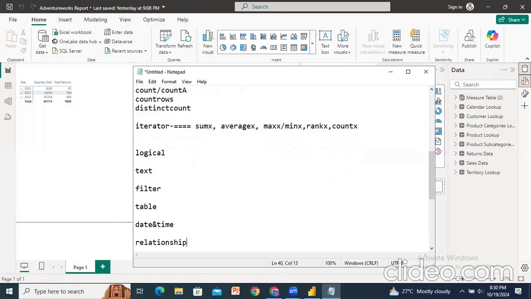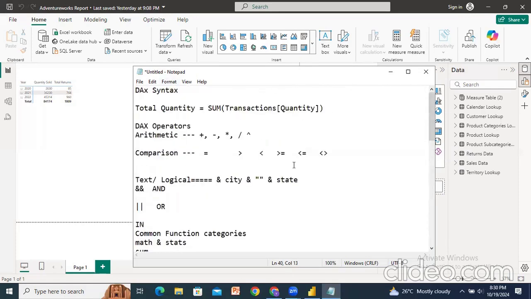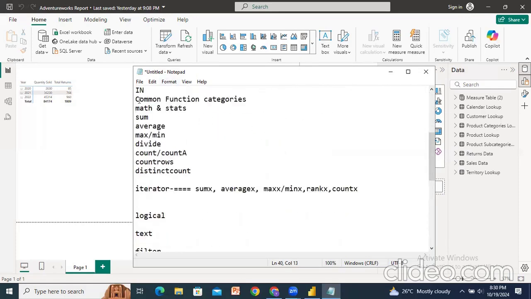So common function categories are mainly mathematical functions, stats functions, logical functions, text functions, filter functions, table functions, date and time functions, relationship functions. These are all. So first we'll look into these mathematical functions and stat functions.